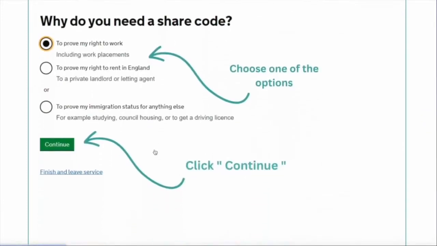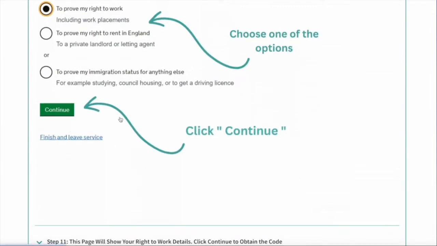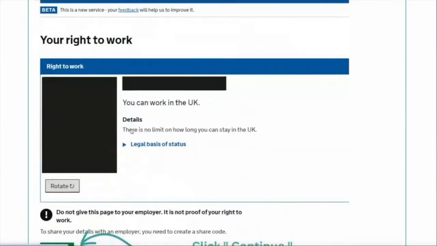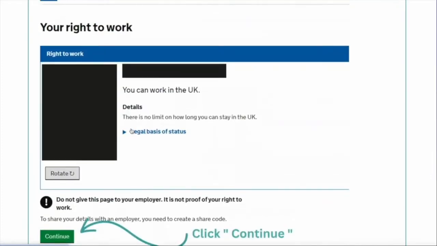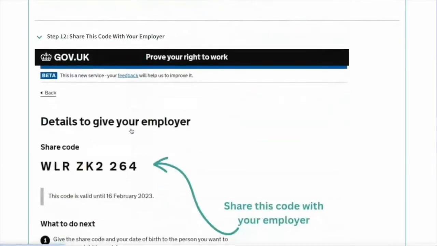Now, this is the important part for a mortgage. It's going to ask, why do you need a share code? Do you need it to prove the right to work, including placements? That's not what I need as a mortgage broker. To prove the right to rent, I also don't need that. The one that I need is to prove the immigration status for anything else, for example, studying, council housing, or to get a driving license. So I need the third option. You click continue. This is related to right to work, which is not what we're looking for.